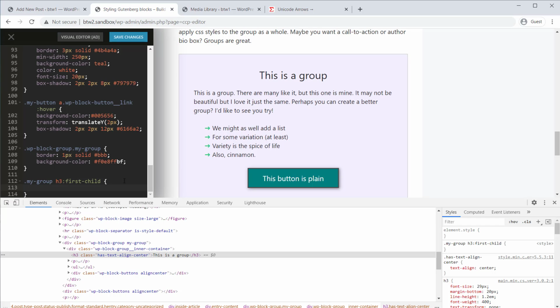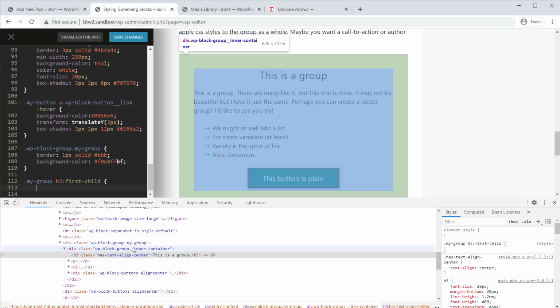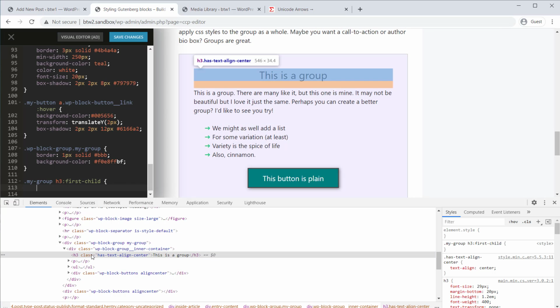Oh, I don't need to close those brackets. It closes them automatically. And just to make sure that we've selected the right one, we're just going to try changing the color. Okay, I changed the color. So we've got the right targeting down. And again, this will only select any H3 element that is the first child inside the my block group, or the first element of this type inside the block group.